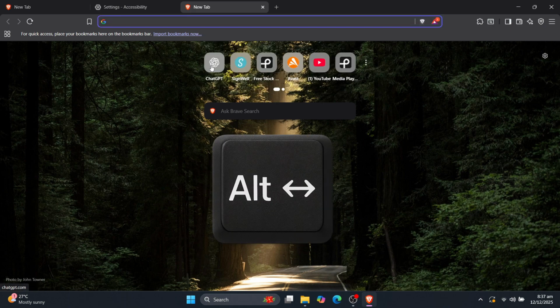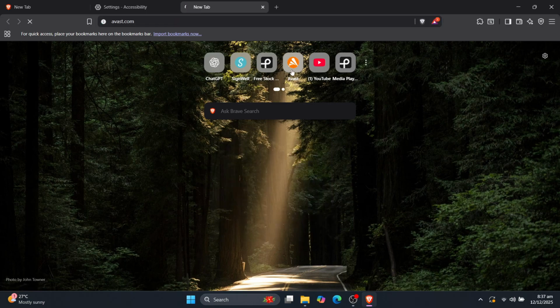And once this feature is on, you can press and hold the Alt key and use the left or right arrow keys to move between web pages.